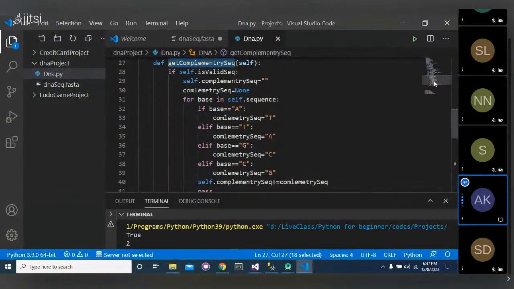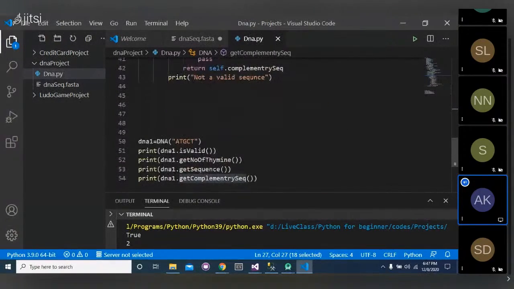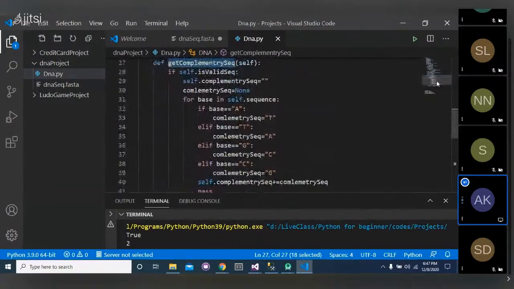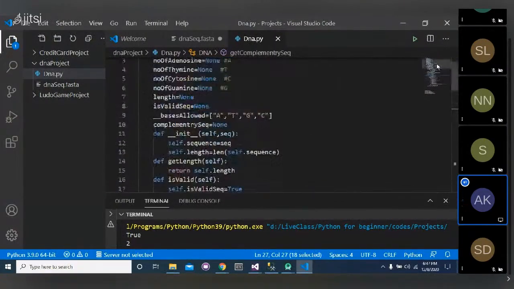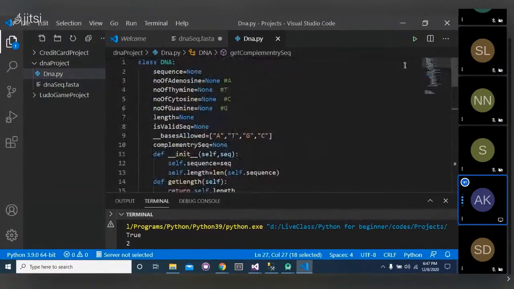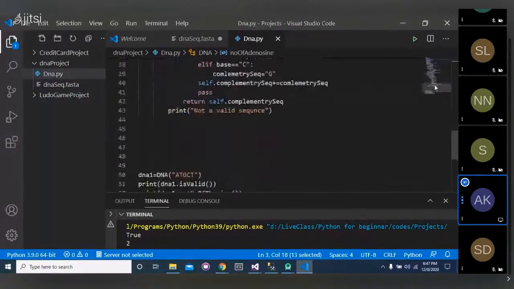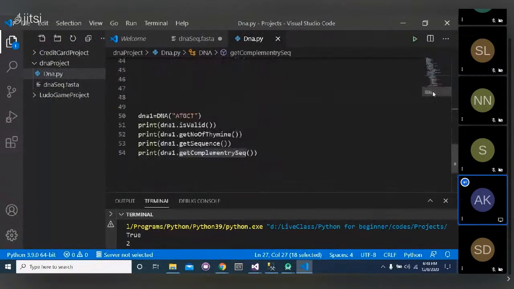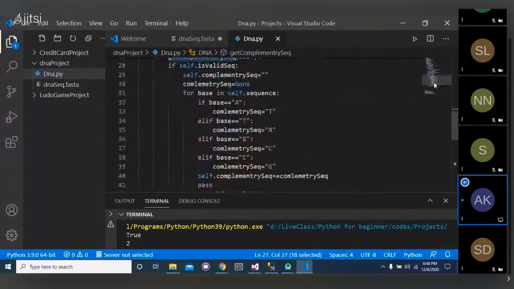Try to run using two different approaches to get the complementary sequence, and you can find which program is more efficient. So we will do more on this, and I am just creating a simple DNA class, and you need to implement the number of thymine, number of cytosine, number of adenosine, and also you need to create a different method to get the complementary sequence.